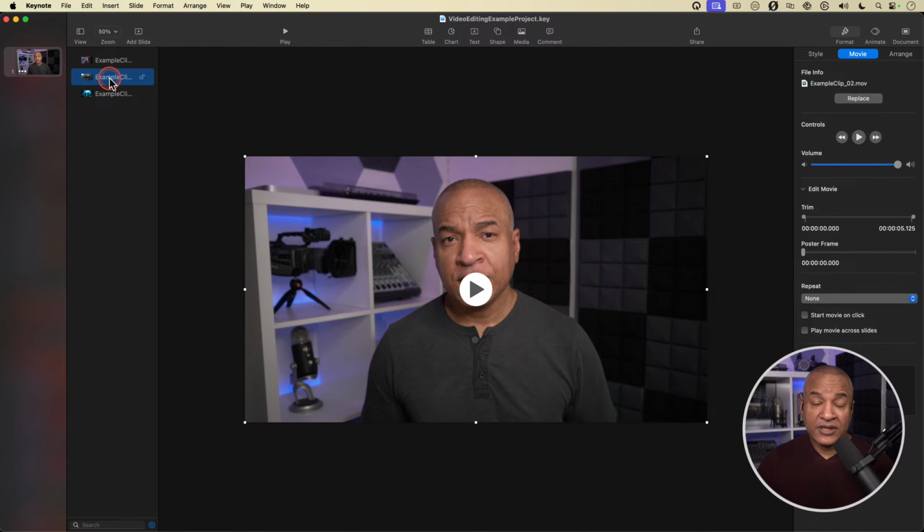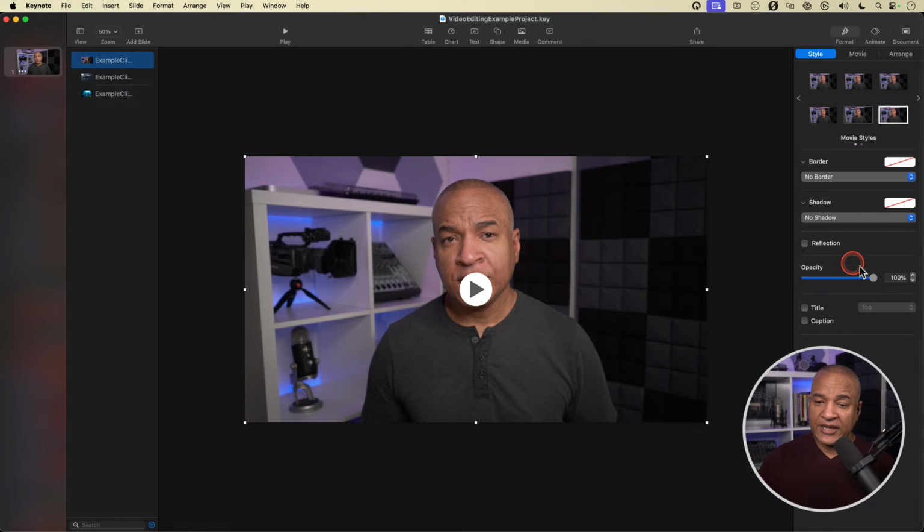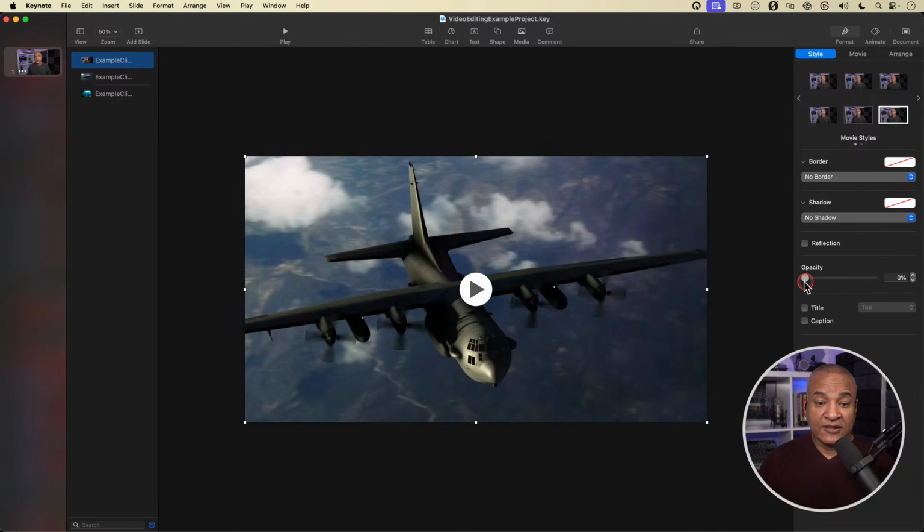There's a video underneath that and a video underneath that. Now, if you actually want to see the videos with this first video selected, if I go over to the right and select Format here and Style, and I go down to Opacity and I drag that down, you'll see the video that's underneath it.